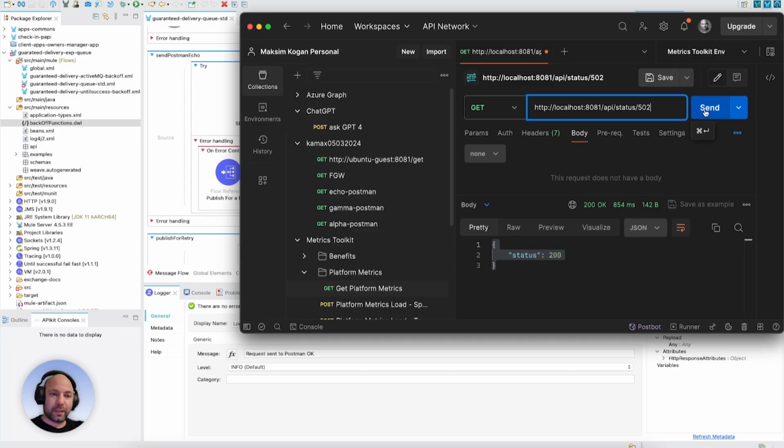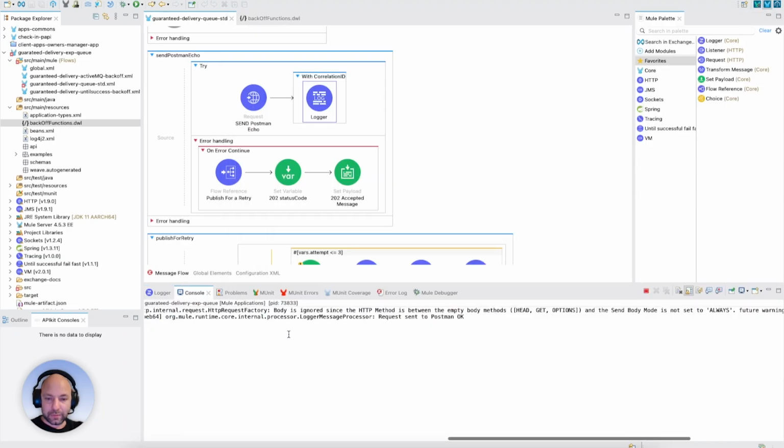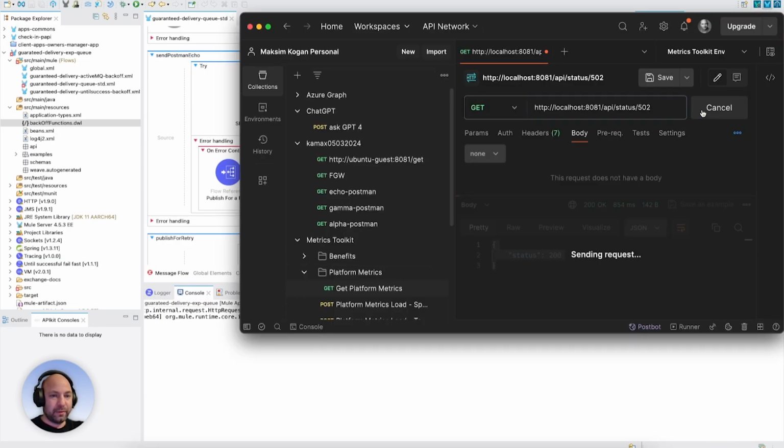Now I expect 3 redelivery attempts with an exponential backoff. Let's see what it does. Let's go to the console, and here we go.